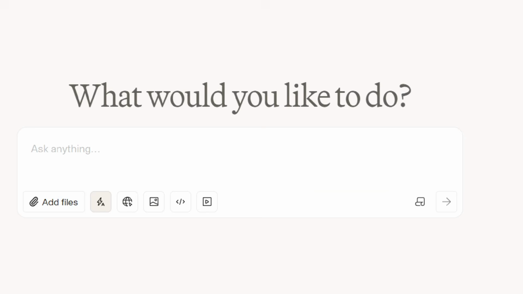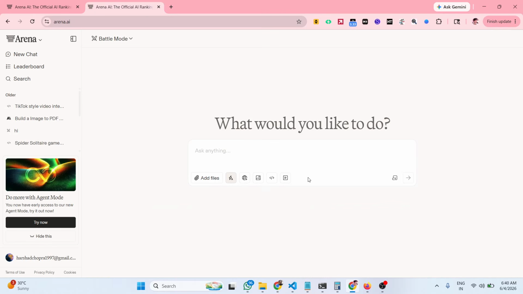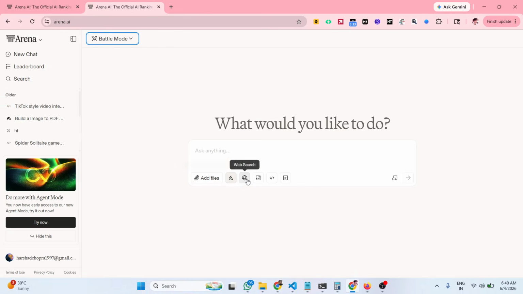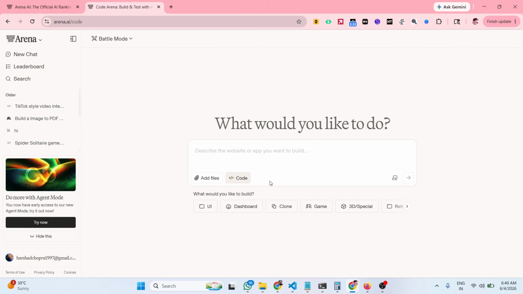Now the interface is quite simple. We have the chat interface right here. So specifically you will ask any kind of question. You can even attach your own images, PDF files as well. You can even do web search. You can generate images. You can generate videos as well. And then for coding, you can also build out applications and websites.